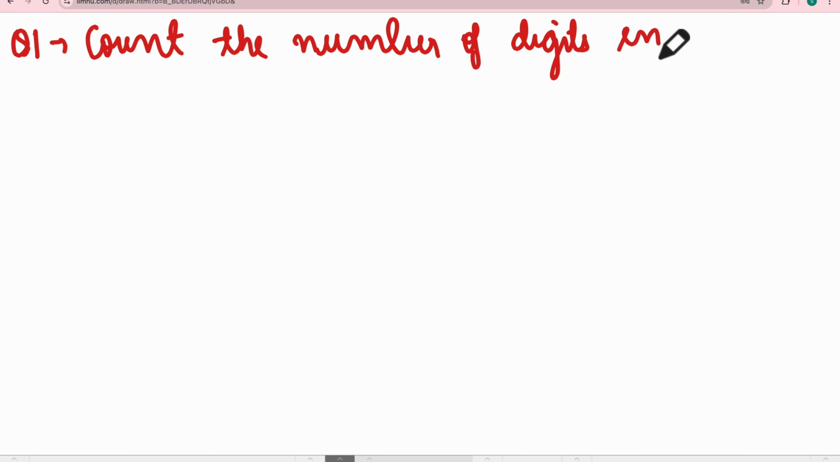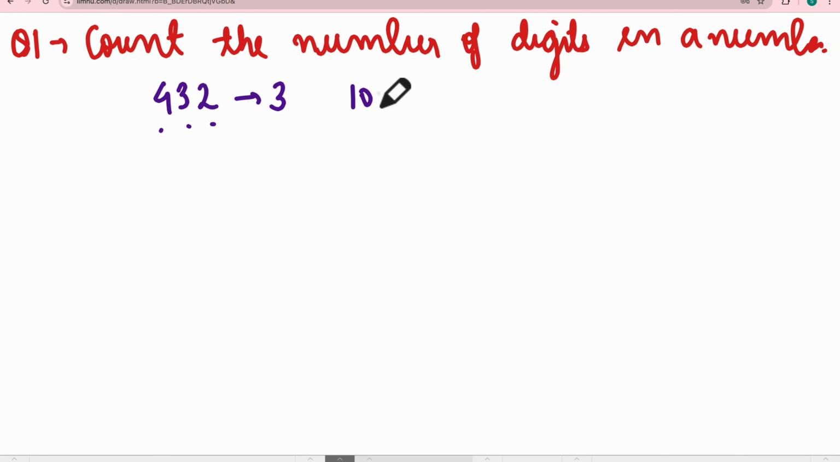a number. For example, let's say a user provides any number. For example, let's say a user provides the number 432. So how many digits are there? There are 1, 2, 3 digits. Okay, let's say user provides 10001. There are 5 digits. Okay, so we have to build a while loop, or basically, how do we print this.